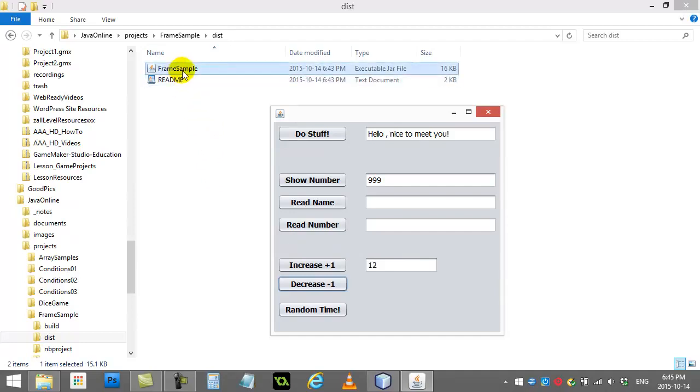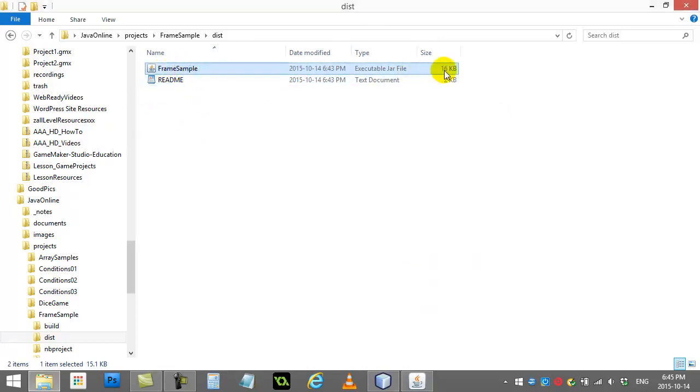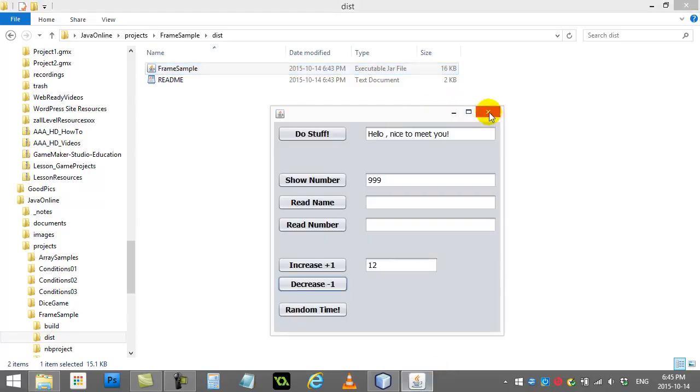So some students were asking, I don't want to run through NetBeans. How do I run it? That's how. Okay, this program here, not bad. You'll see it's very tiny, and it works beautifully. So when you hand in your projects, we also want you to hand in the distribution folder to have this in it. So you want to do a clean and build on your project before you hand it in.